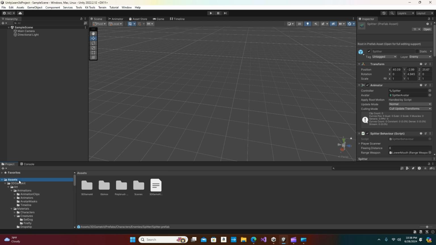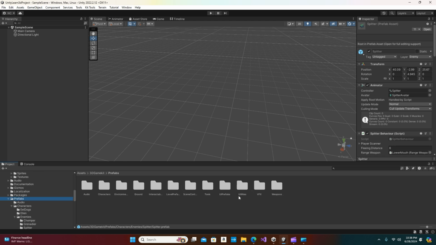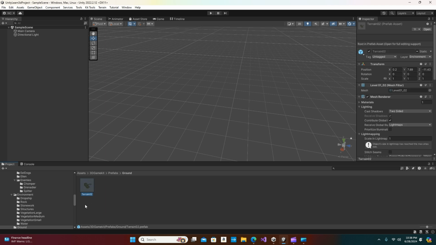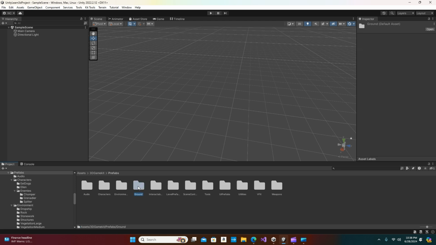So the first thing we want to do, we want to go to Assets. We want to go to Prefabs. We want to go to ground. I had already added a prefab. So let me go ahead, I'm going to delete it. Start from scratch so you all can do it for yourselves as well.